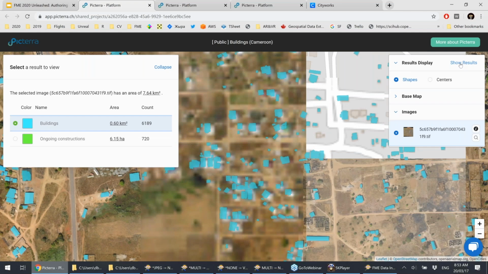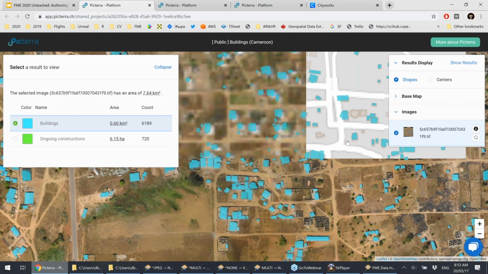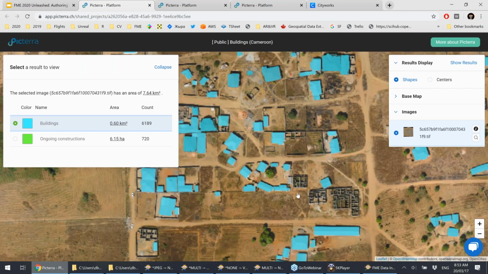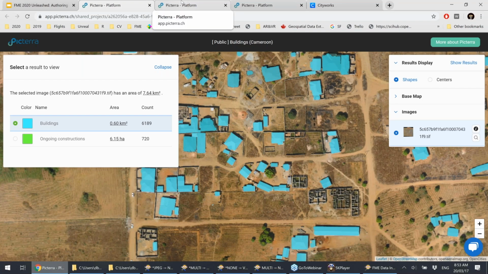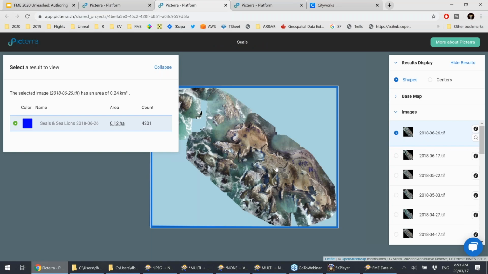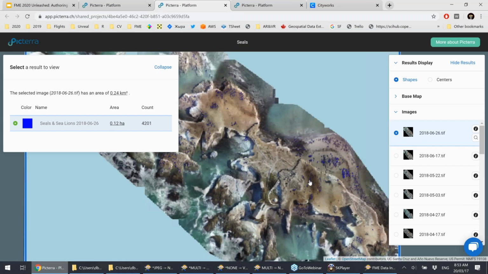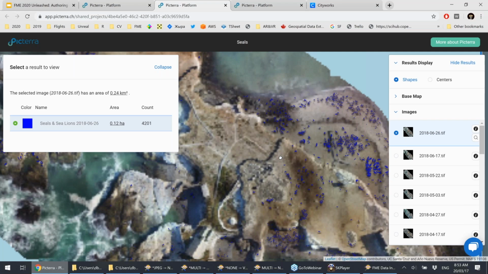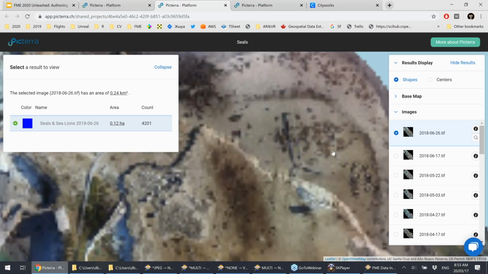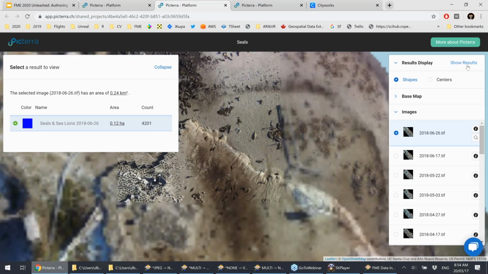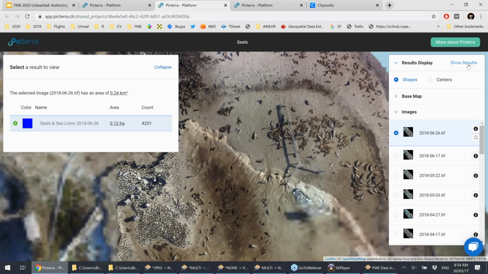So detecting buildings, here's the area, right? You can see right away that roof detection works quite well. But with Pictera, you can detect a lot of different things. For example, seals, I found that's an interesting example. We can turn on results, so you can count how many of those creatures we have somewhere. So detecting, monitoring, protecting them. So that's how these services can help.